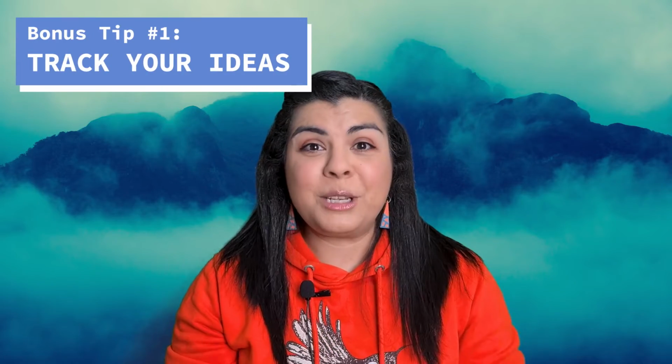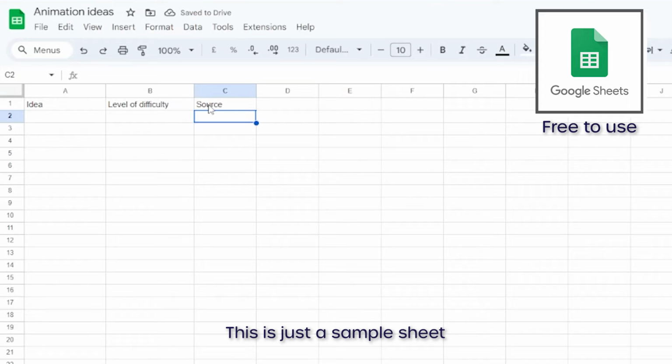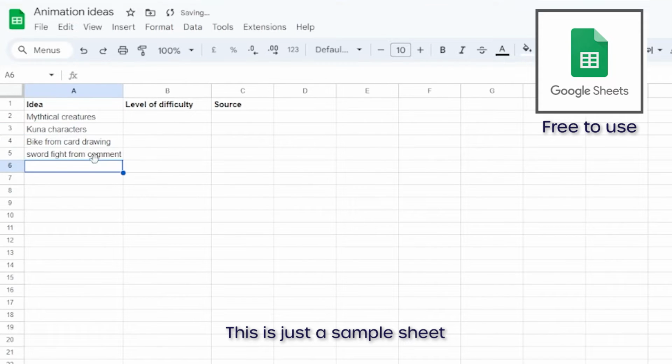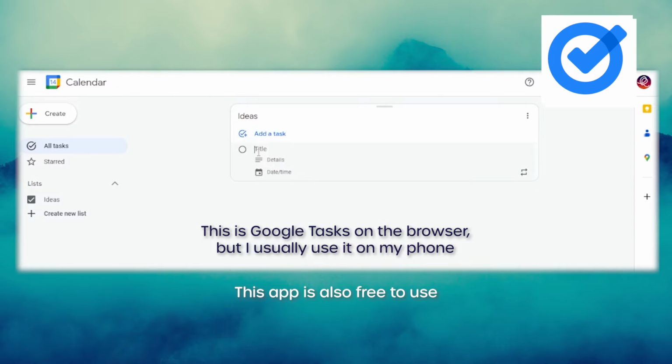Now for the bonus. Tip number 1. When inspiration strikes, write down your ideas. I keep a Google Sheet where I keep all of my ideas because I have so many ideas. But sometimes in the moment, I don't have access to my Google Sheets, or I don't want to be opening my Google Sheets. So I often just add it into my Google Tasks and I track them later once I'm back on my PC.